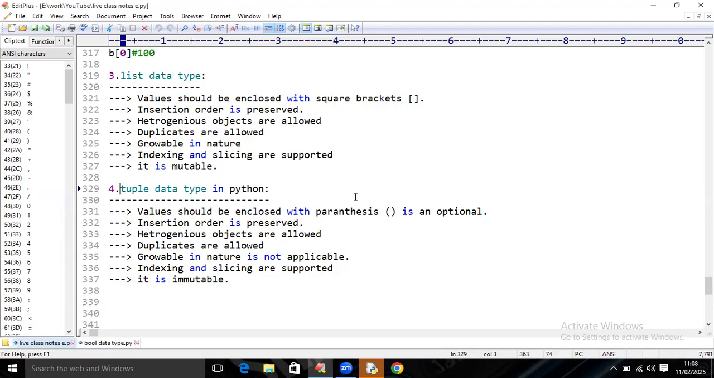Duplicates are allowed, which means we can give the same data multiple times. Growable in nature means we can add or remove the data which we have given previously from the list or tuple. So in tuple we are unable to modify the data, but in list we can modify. Next, indexing and slicing are supported.